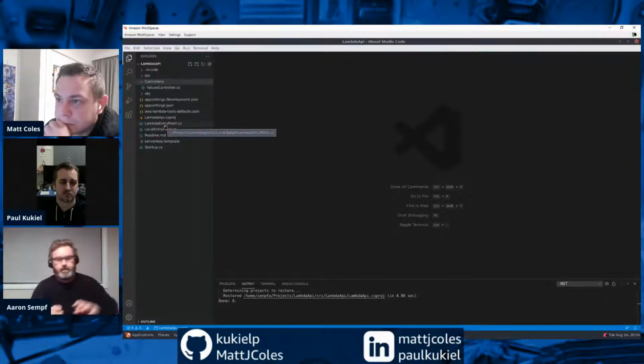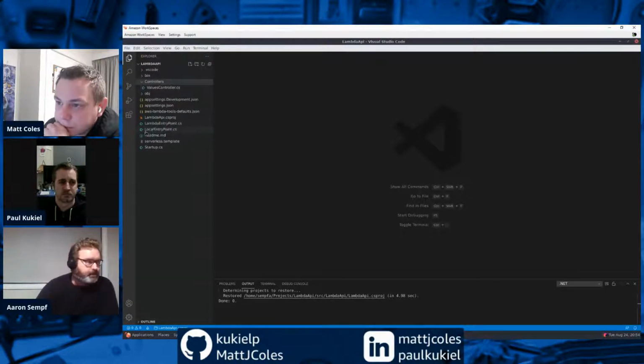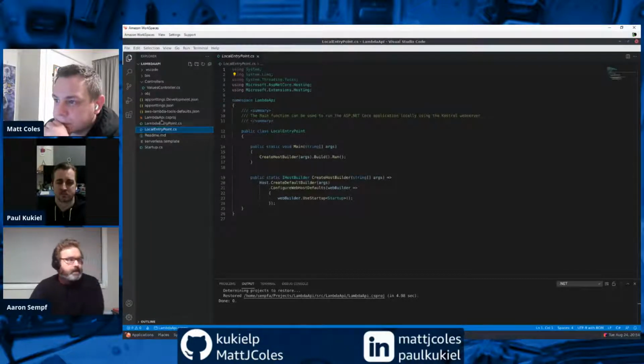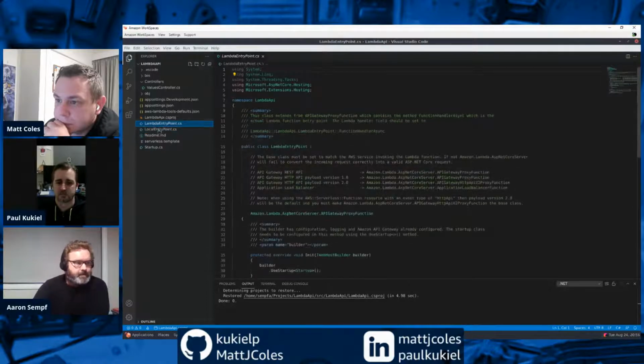So for those who don't know, Kestrel is the engine that runs within ASP.NET Core to host the Web API and Web Apps. So you can actually still run on Kestrel by looking at the local entry point. So the local entry point runs on Kestrel. But what you'll notice for those who are familiar with .NET is there's no program.cs anymore. So that's actually been replaced by the Lambda entry point.